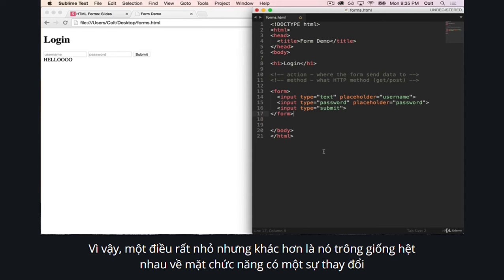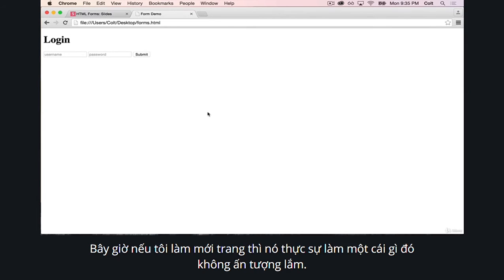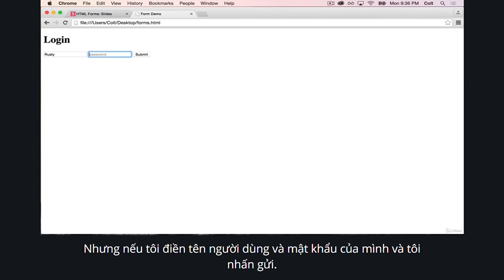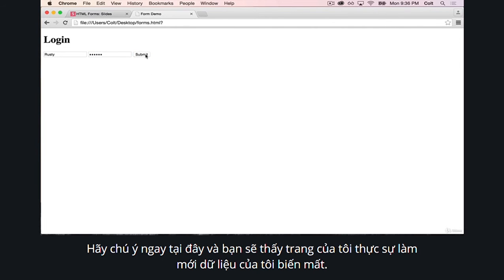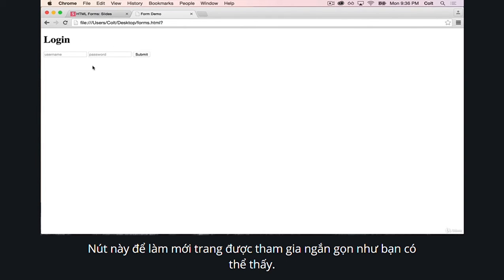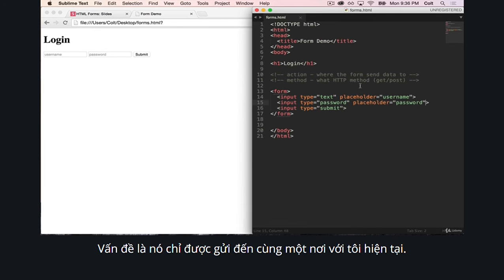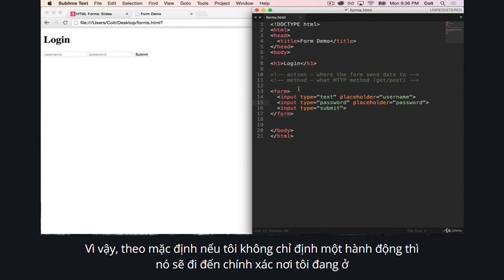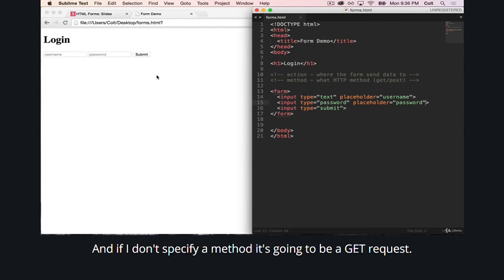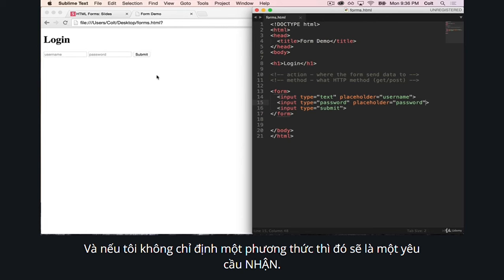There is functionally a change though. My form now, if I refresh the page, it actually does something. It's not very impressive, but if I fill out my username and some password, and I hit submit, pay attention right here, and you'll see my page actually refreshes. My data disappears. This button to refresh the page is engaged briefly, as you can see. So my form is being sent. The thing is, it's just being sent to the same place where I currently am. So by default, if I don't specify an action, it's going to go to the exact same place where I am, just refresh the page. And if I don't specify a method, it's going to be a get request.